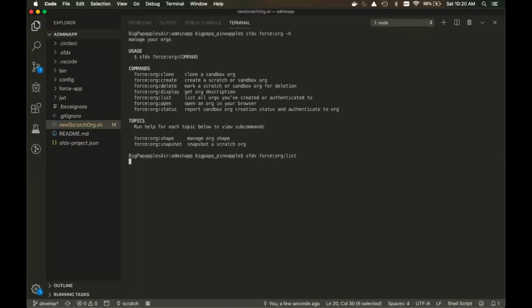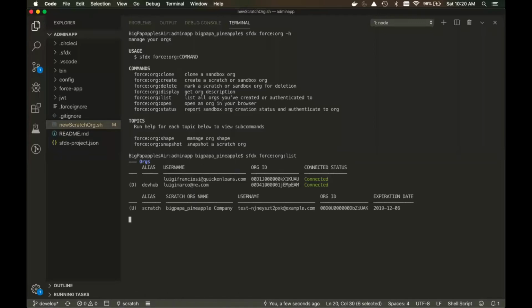I'm going to list out what orgs I have. I'm going to talk about the Dev Hub real quick. The Dev Hub is very important. That's going to be your production org.